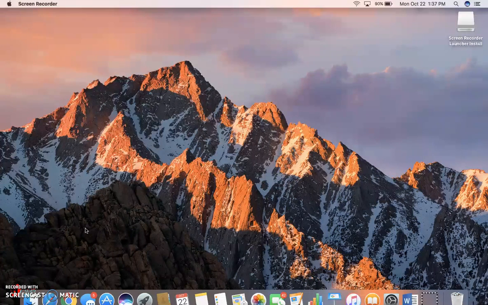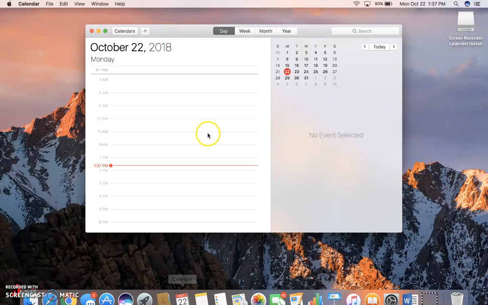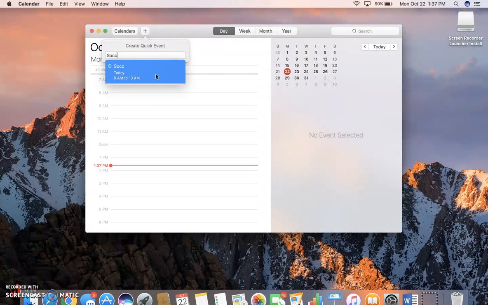So let's get started. The first app I have to show you guys today is the calendar app. This app is very helpful because it tells you which events you have each day and will let you know what time they're at. To add an event, hit the plus right here. So I'm going to do an example. I'll say I have soccer practice today.